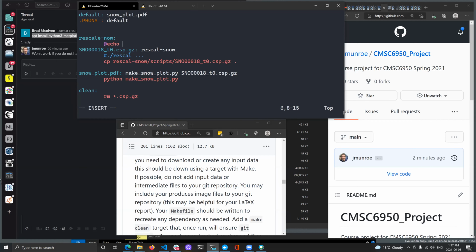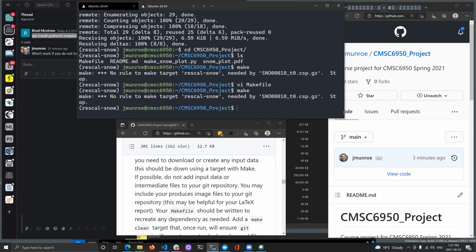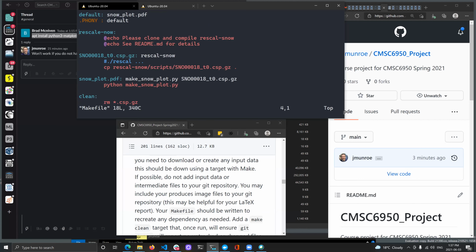Wait, I didn't listen. Please clone and compile rescale snow, right? Echo see README.md for details, okay? So maybe you'll add that to your makefile so that when you go make, oh, I probably did the wrong rescale snow. There we go.